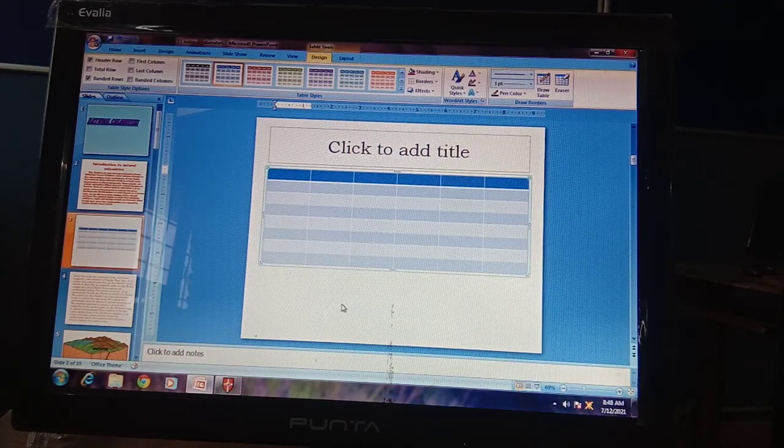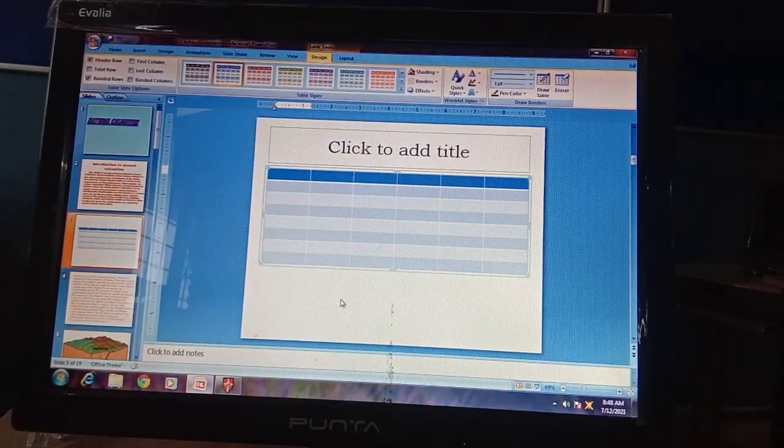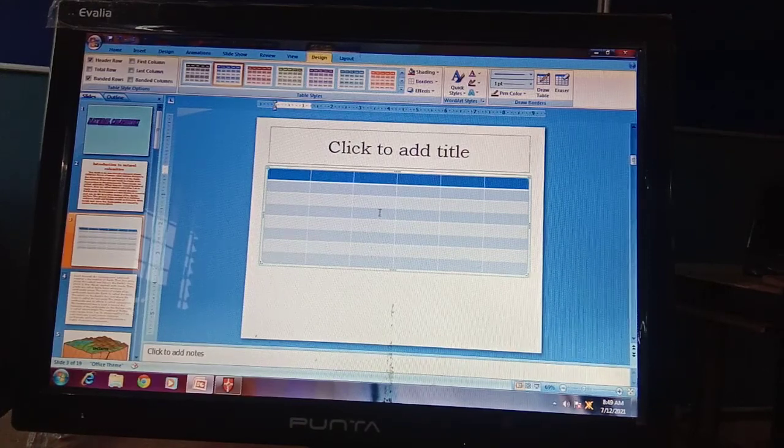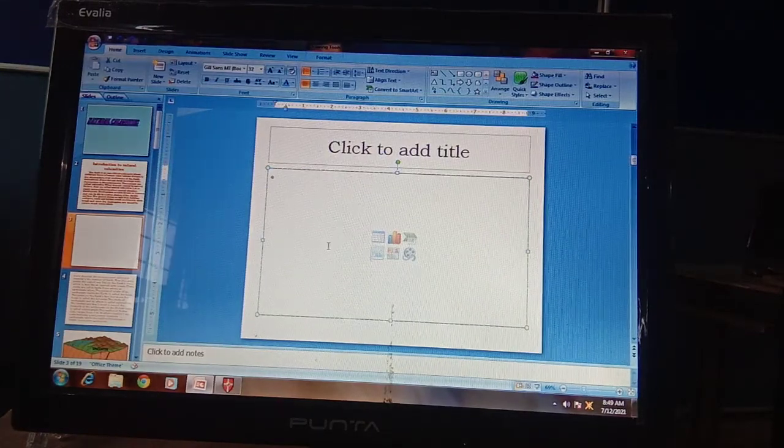Is it okay to everyone? As you insert the table, all the formatting options of the table will come in front of you. This is the Design tab for the table, for designing the table. See, these are all the table tools that will come in front of you.